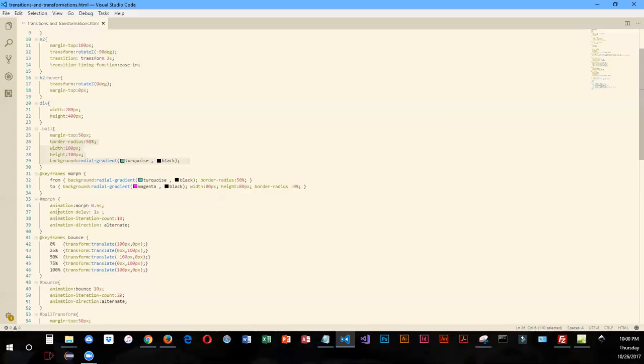So here we've got morph. The animation name is morph, and it's going to play for a half a second. So we've got 0.5. There will be a 1 second delay, which means the page will display for a second and then it'll start. We are going to have it run 10 times and we're going to have it alternate. So that means it goes from turquoise to magenta, magenta back to turquoise, turquoise to magenta, magenta back to turquoise. Goes through this 10 times. But it's going to be fairly quick because the animation only lasts a half a second each time.